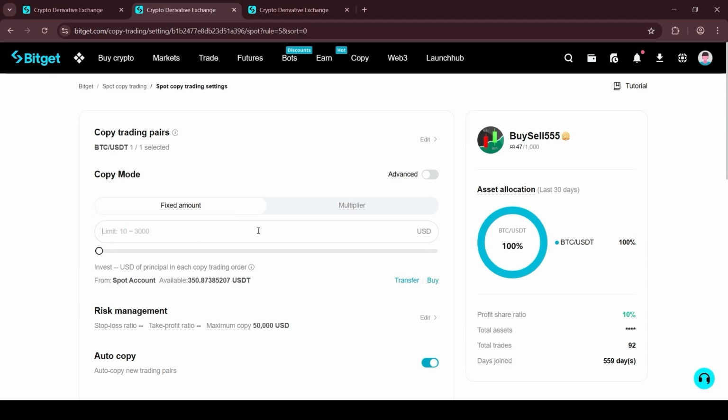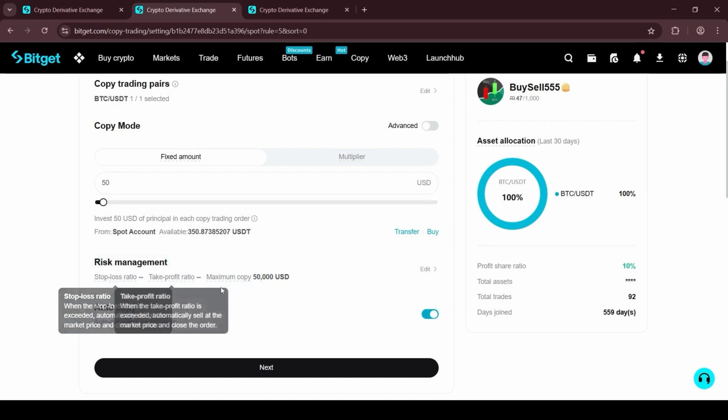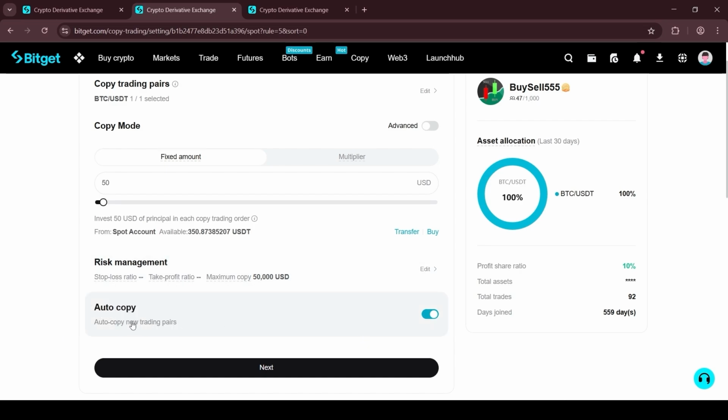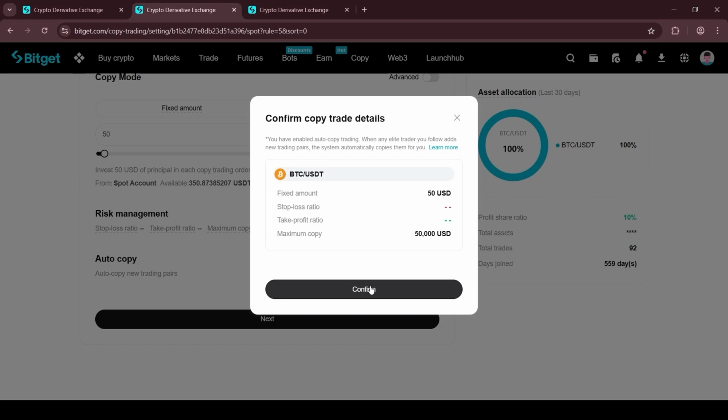You can also start a copy trading operation by entering a minimum of $10 in the fixed amount option. I want to do a copy trading operation with $50 again. At the bottom, you can adjust your stop loss and take profit settings from the risk management section. If auto copy is turned on here, you will automatically copy all the trades that this trader opens. In this way, you can click on next here to start the operation.